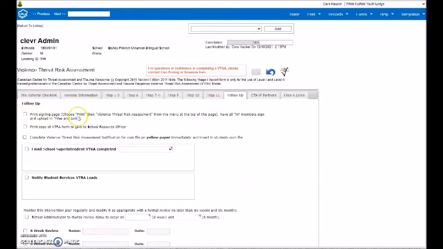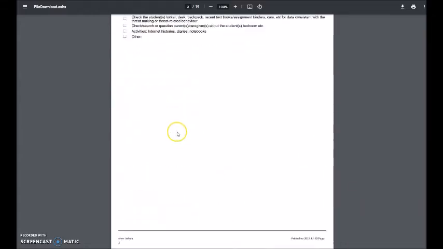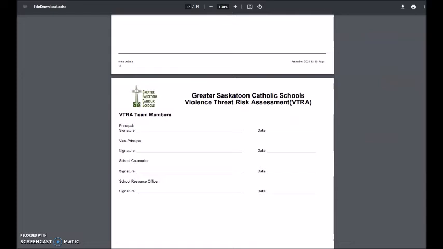You print the signing page, and it tells you to go to print and then violence threat risk assessment right here. This is the signing page. Have everyone sign this. This is the full, everything you've typed in. And at the very end, you need to collect all of these signatures.